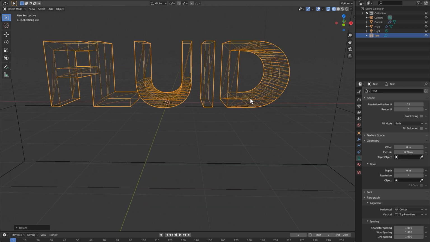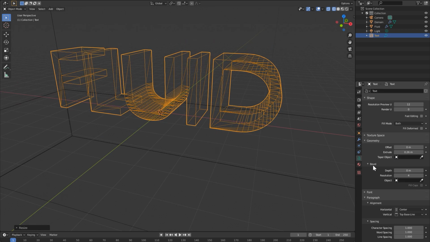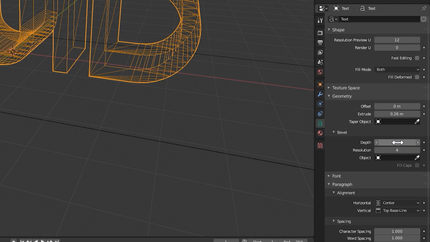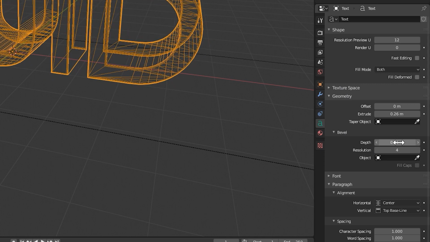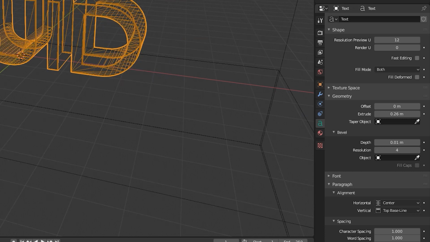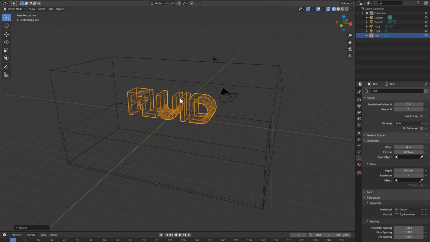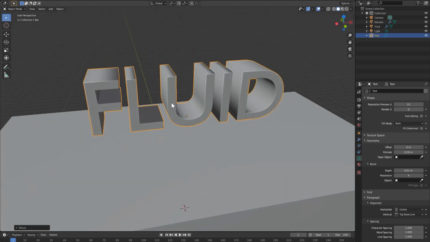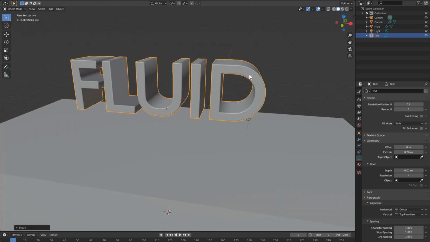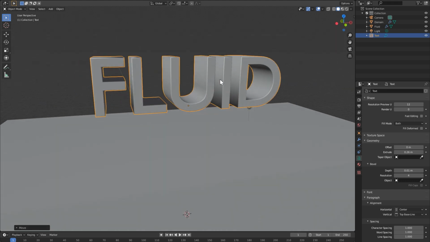And what I also might do is give it a little bevel. So down here on bevel, I'm just going to go to depth and a 0.01 should be good enough. In fact, let's just move this out and go to solid view to look at that. That looks nice. It'll just give us a little more reflection on the edges when we're rendering this out.